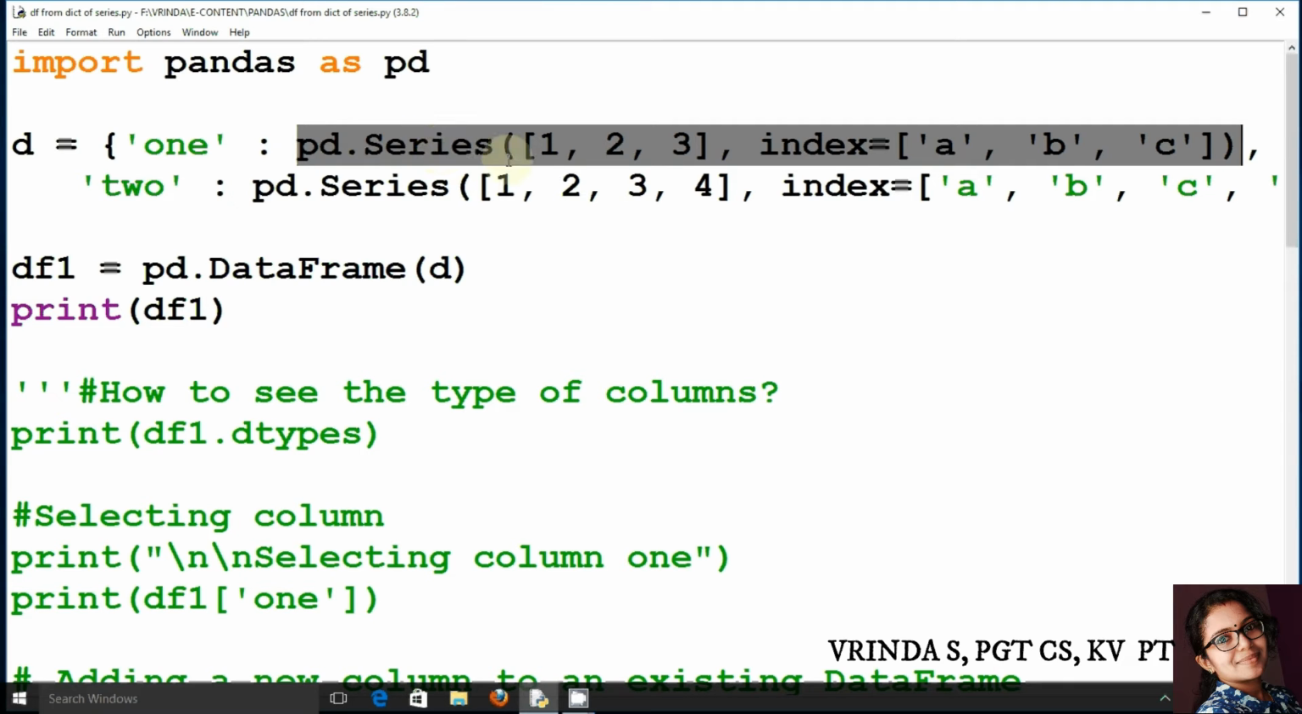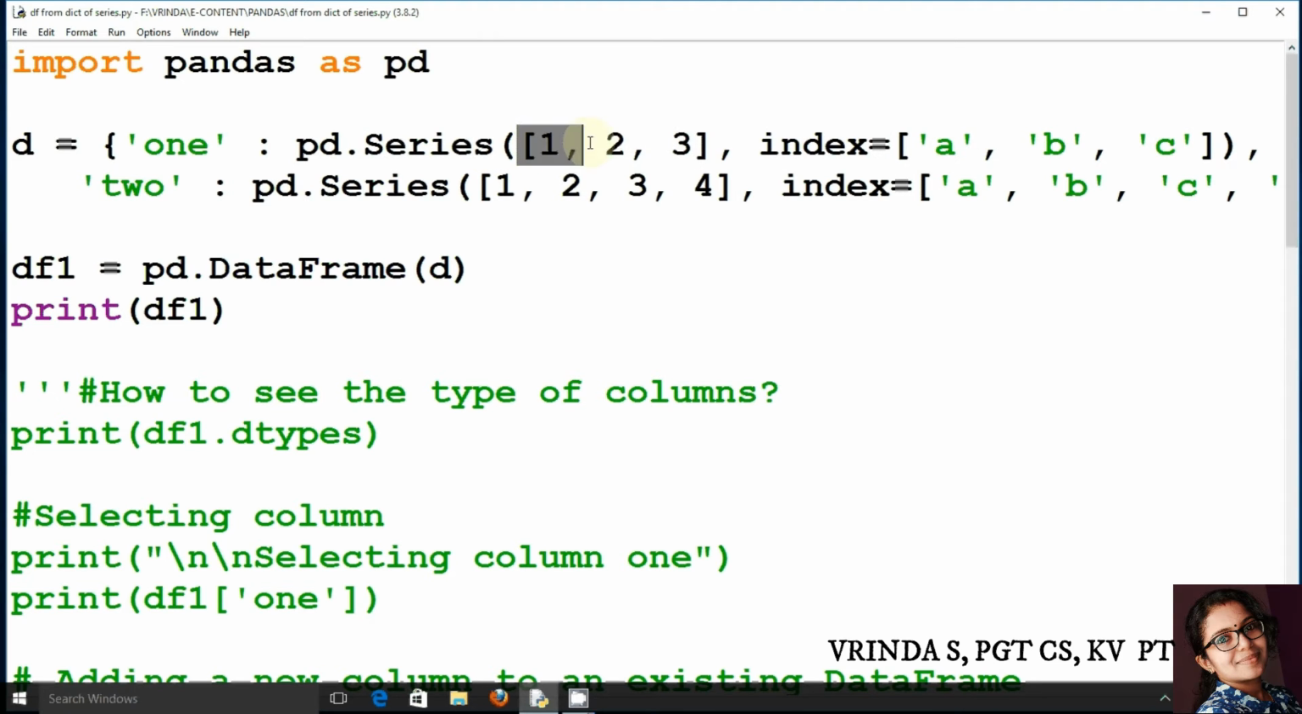Series is the function which is used to create series objects, and here we are creating a series from a list of numbers 1, 2 and 3, and the indices are A, B and C. The second one, its key is 2 and its value is another series where the series has 4 values 1, 2, 3 and 4, and their indices are A, B, C and D respectively.